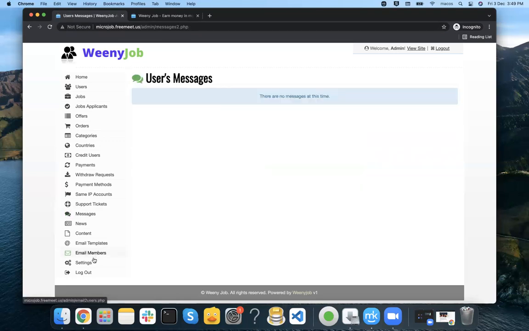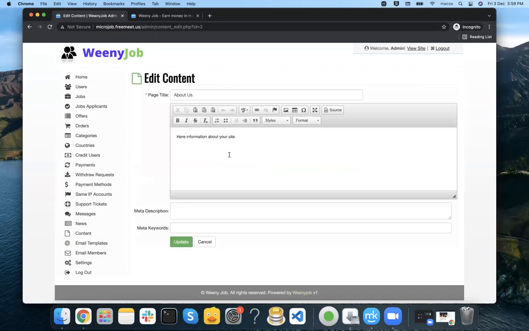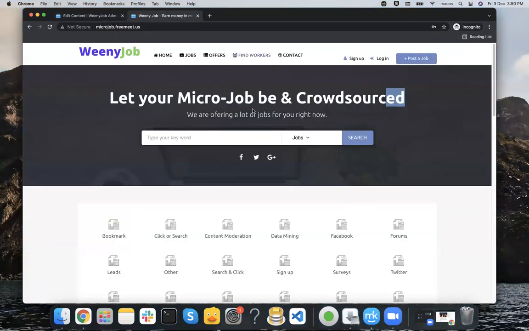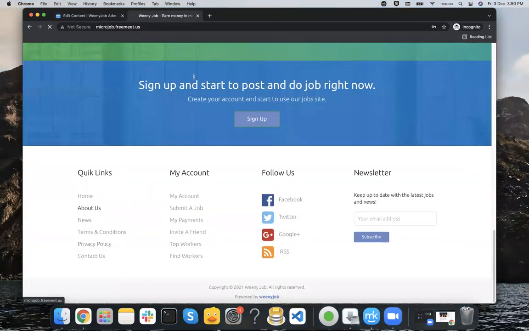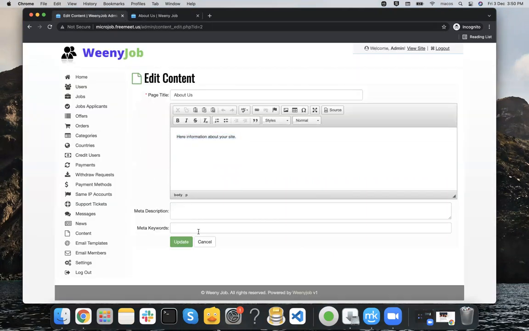And then, you can edit the text of the about us page. You can find the about us page here. You can edit the about us page information here. You can add meta description for the SEO, meta keywords. Yeah, that's all. Then the email templates.